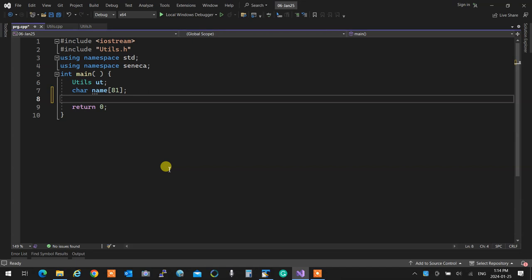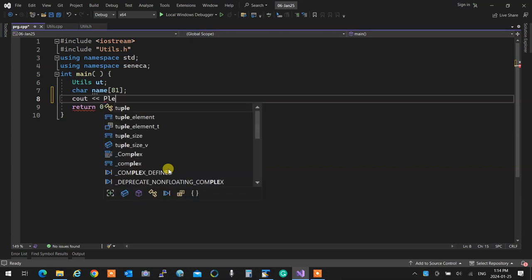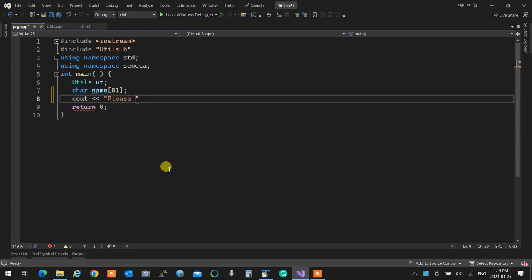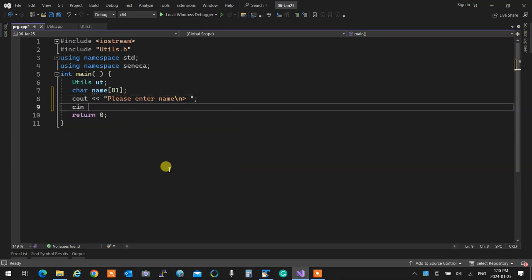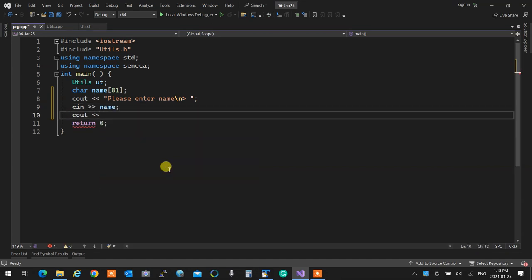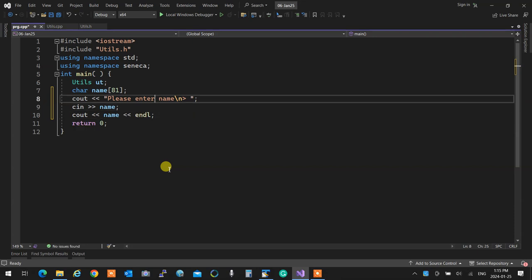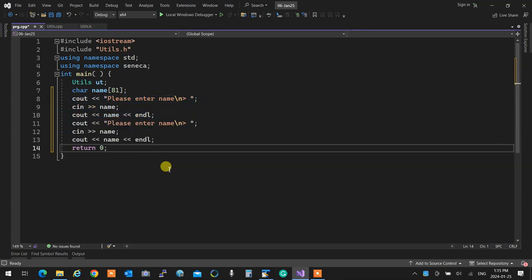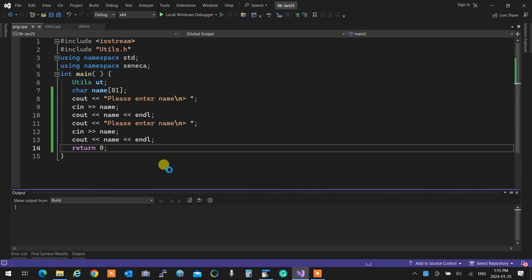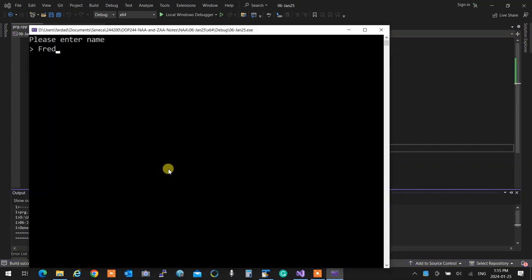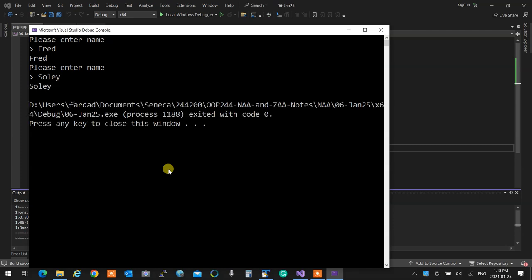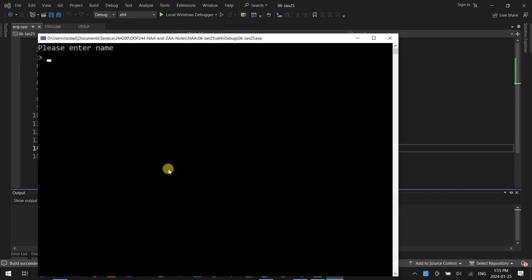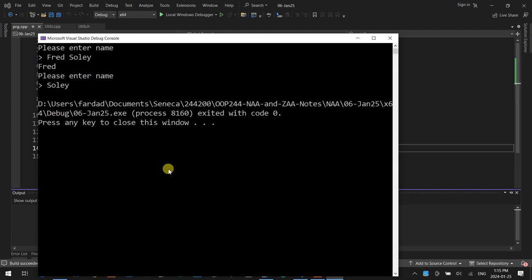If I just say in here cout, please enter a name. If I do something like this, and I go cin name, cout name, and I have two names back to back that I want to get, when I run this, if I put over here Fred, it works. Then I'll go Soleil, it works, right? But the problem is that if I write over here Fred Soleil, this is what's going to happen.